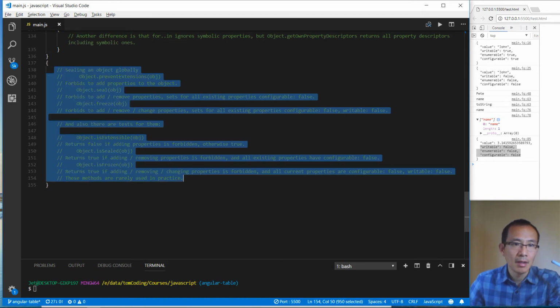These APIs are used very rarely, so you can just go through them, take a look, and understand them.